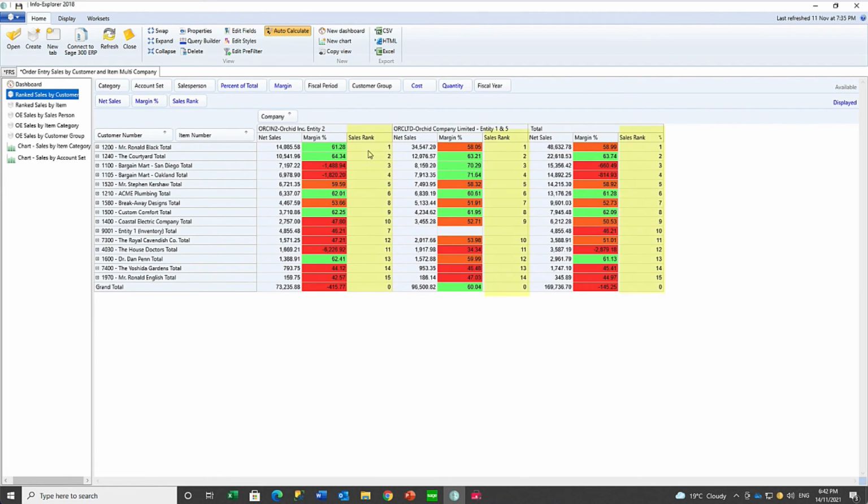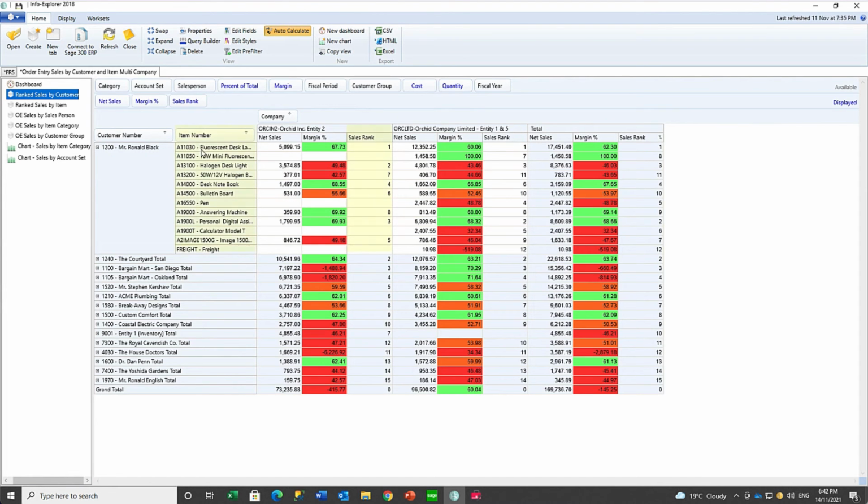And Ronald Black is ranked number 1 in Orc Inc. 2, number 1 in Orc Limited and number 1 across both the companies. And if we were to expand to see our items, we're now seeing that this item A11030 is ranked number 1 for Ronald Black. A13100 is ranked number 2 for Ronald Black in Orc Inc. 2, but number 3 in Orc Limited and number 3 overall. So our added formulas are recalculated based on the data we're currently looking at.